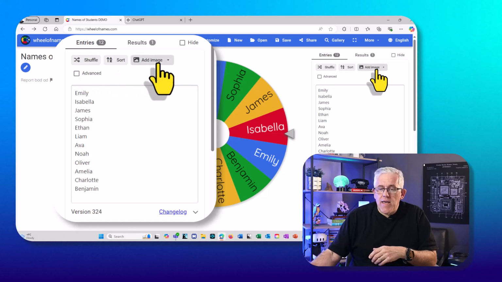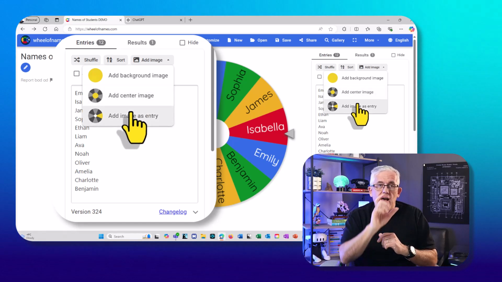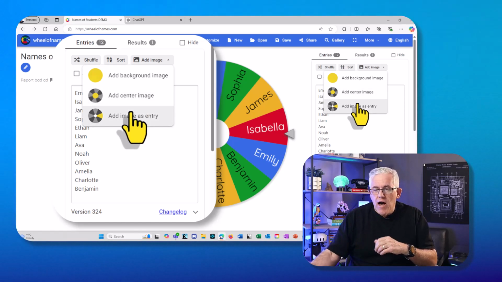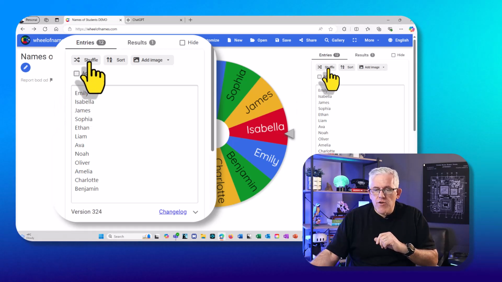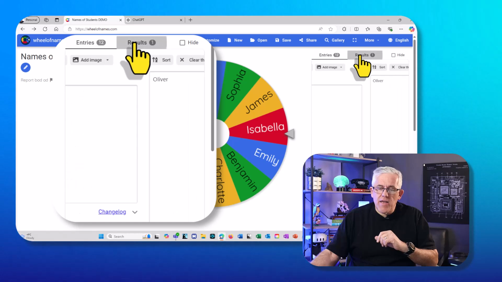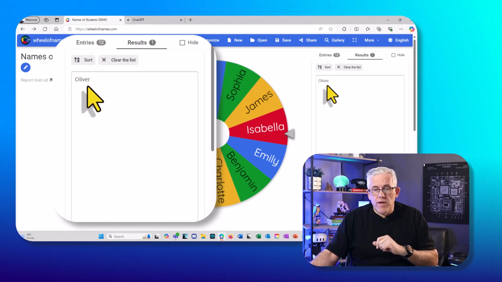We also could add an image to the Wheel of Names, a background image or a center image, or we could even have each slice with its own image. I'll show you a few different Wheels of Names that I've customized a little bit earlier. You can see how many entries I've had, and I can go back and I can see the results that I've had as I've spun the wheel as well.